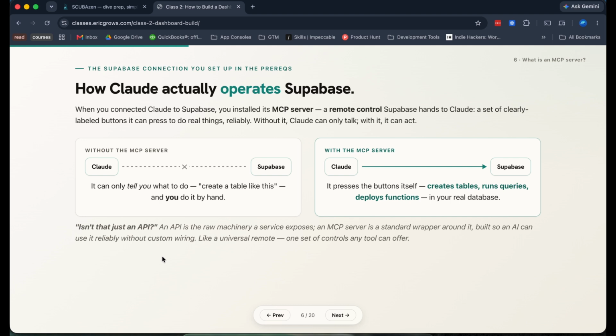With an MCP server, Claude can do everything directly. It can set up your schema, it can set up the tables, it can set everything up. So that way you don't really have to do anything other than tell Claude, hey, this is what I want to accomplish, this is what I'm trying to do, and it'll do all of that in the background.